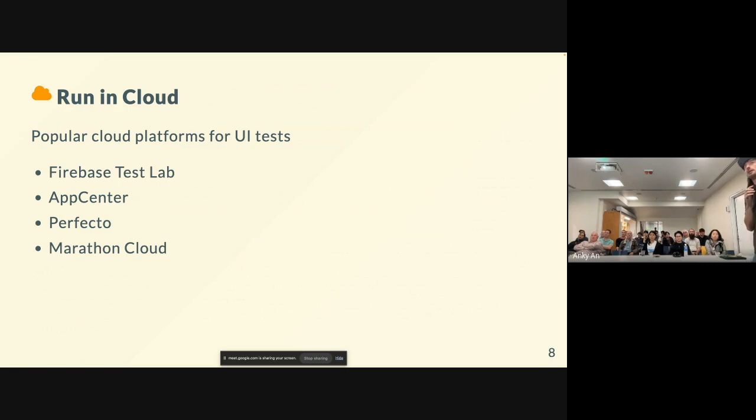Run in the clouds. Yeah, there are a few common, very popular solutions that you can take a look at. Firebase, I think most Flutter, Android and iOS developers know about it. App Center from Microsoft. It can also be used, but as far as I know, it will be decommissioned in half a year, at the beginning of next February. Perfecto, and one of the interesting ones is Marathon Cloud.